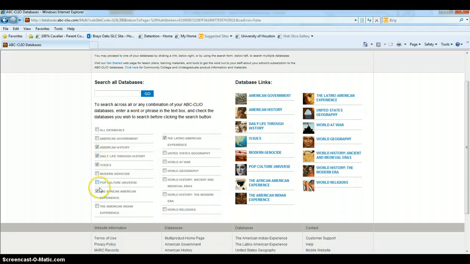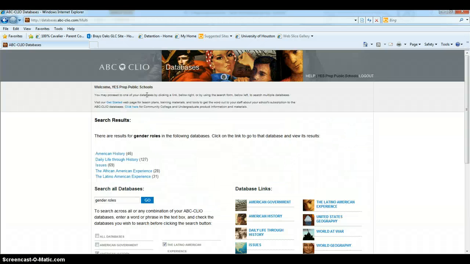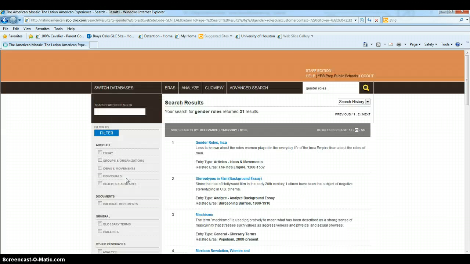So once you click on those, you're going to go to the search engine. And let's think about a question that a lot of you guys have. We'll look at gender roles, because that's always interesting. So I click gender roles, and I get a bunch of hits. There's American history ones, daily life, issues, African American experience, and Latino experience. So let's just click on Latino, because it's just the last one, a random one.